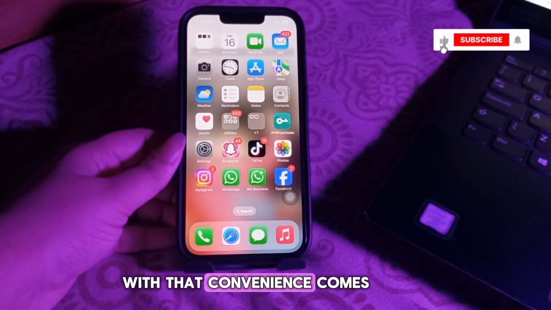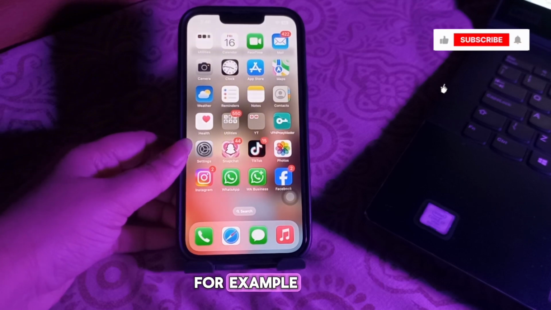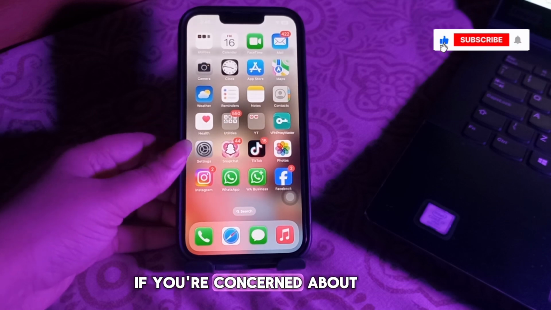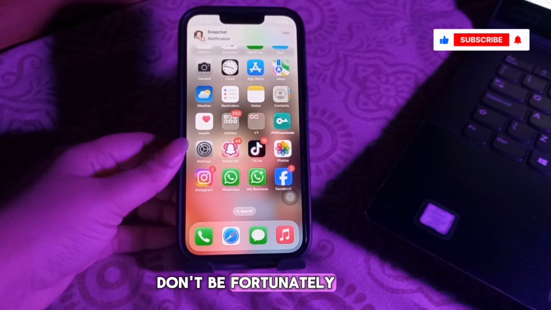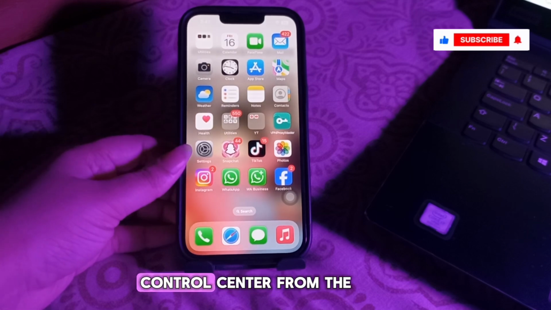However, with that convenience comes a potential security issue. If you use Control Center to create instant notes, for example, you might not want anyone to be able to get at them just by picking up your device and swiping on the lock screen. If you are concerned about such a possibility, don't be. Fortunately, there is an option in iOS that enables you to disable access to the Control Center from the lock screen.